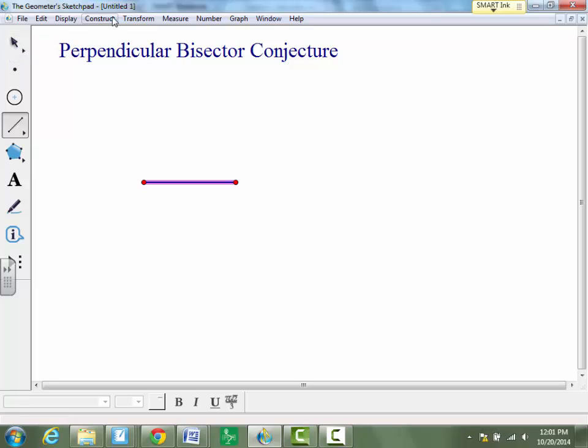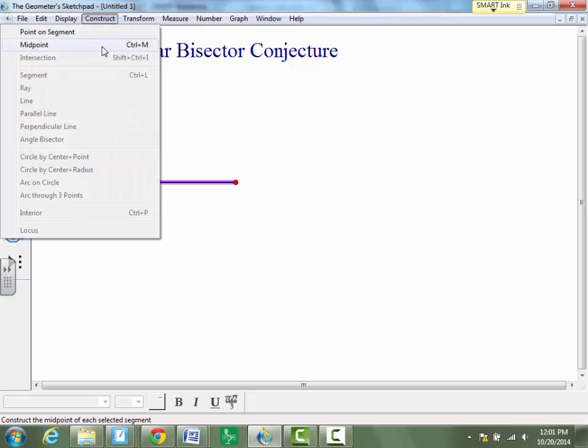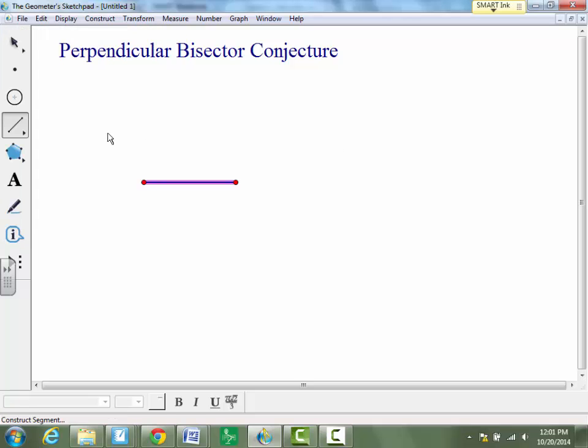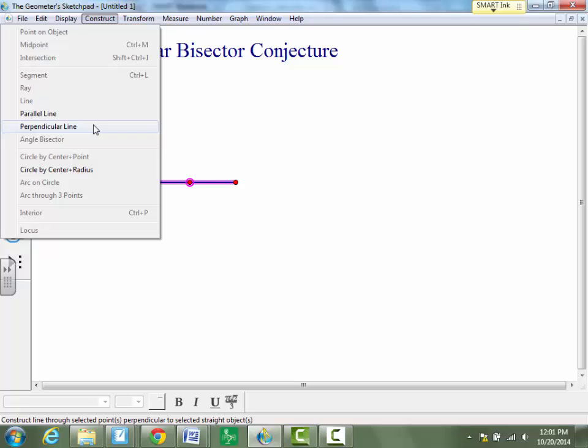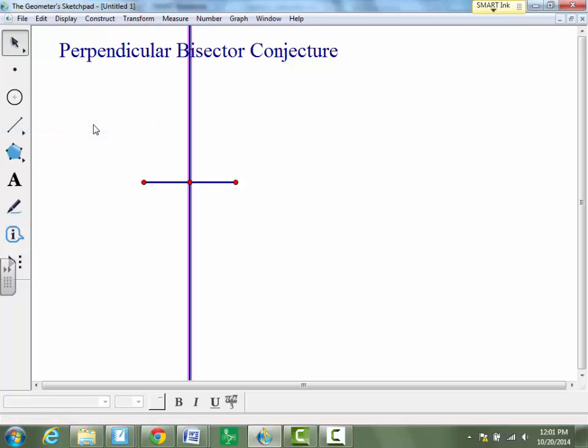So first I want to construct the midpoint. To do that, make sure only the segment is highlighted here, and you're going to go up to construct midpoint. Then what you'll tell it to do is construct a perpendicular to the segment through this point. So construct perpendicular line. And then what you'll do is place a point along the perpendicular.